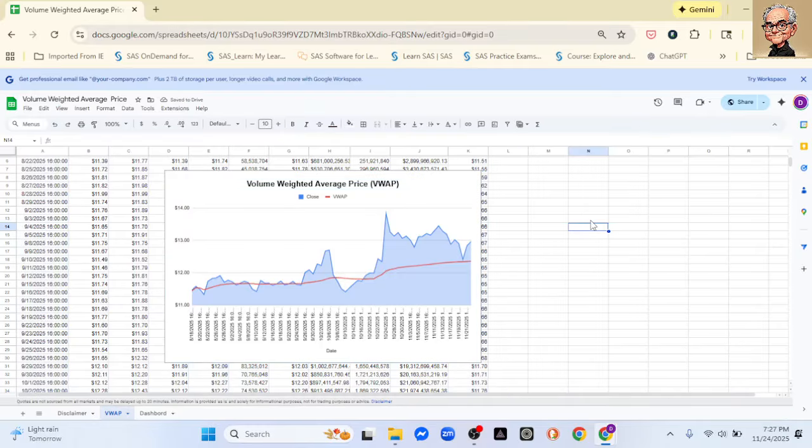An example of how to use the Google Sheets stock function, stock history, to calculate the volume weighted average price plotted against the closing price. And there you have it. Very quick, very dirty, in under 10 minutes, I'm guessing.